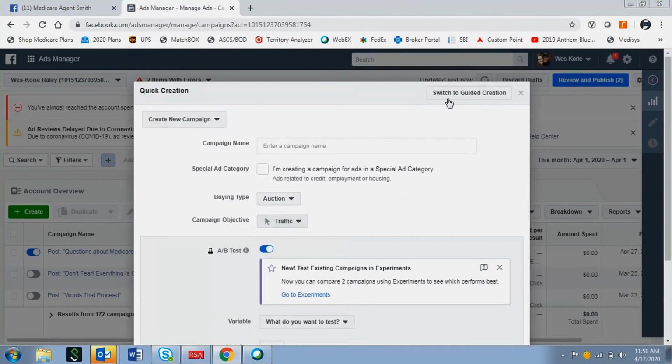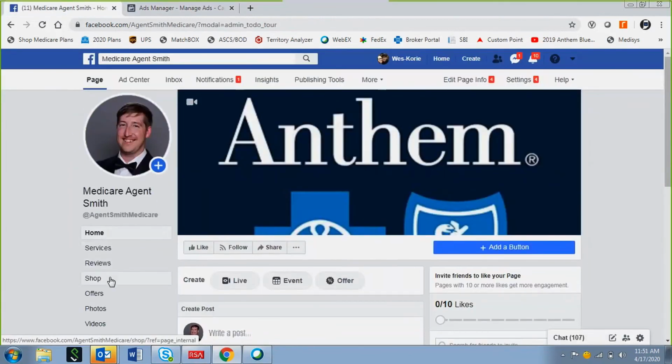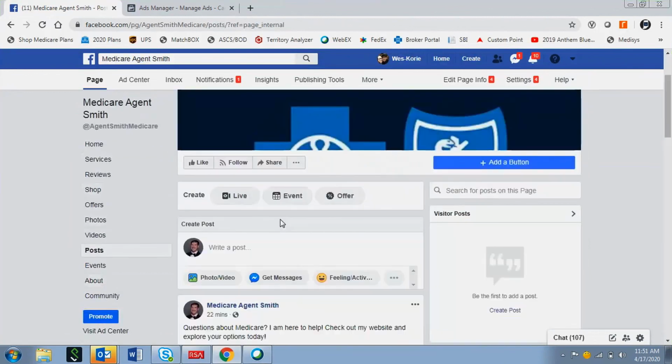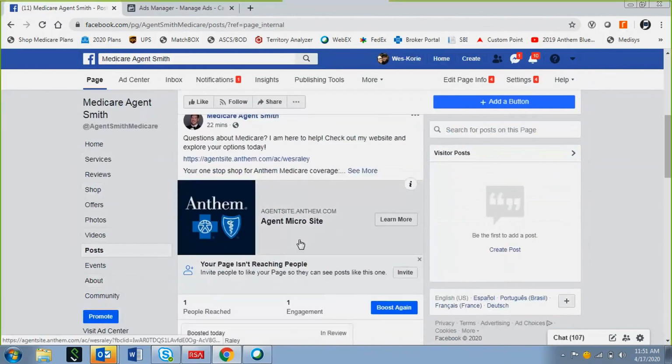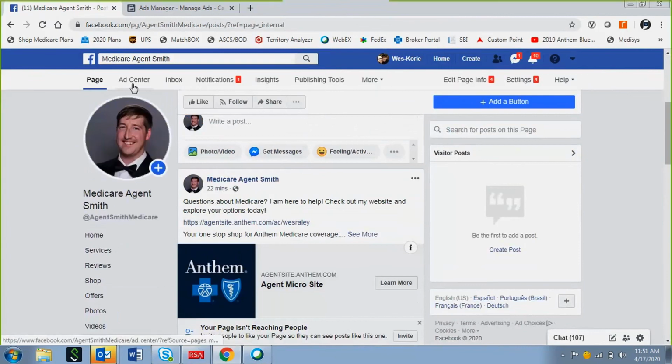Again, my suggestion to you, though, is keep it simple. Submit a post and boost a post. And just by doing the boosted post, like we said, you can reach over 500,000 people for $5 a day. Pretty cool. I'm going to go ahead and shut this ad off so I don't get charged.